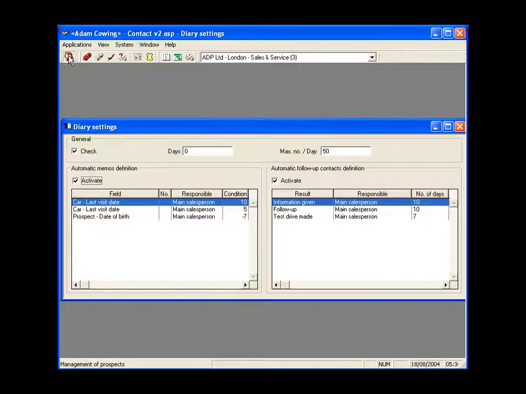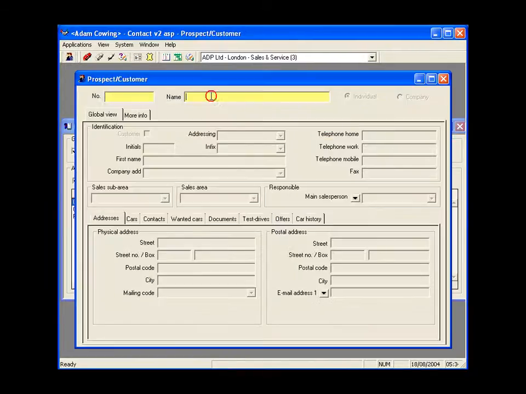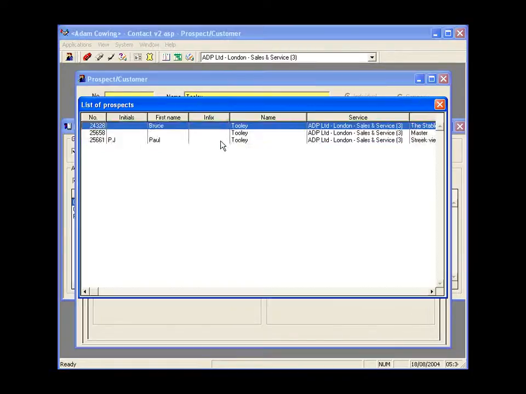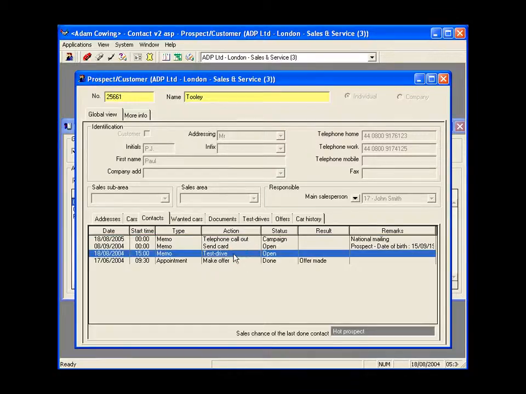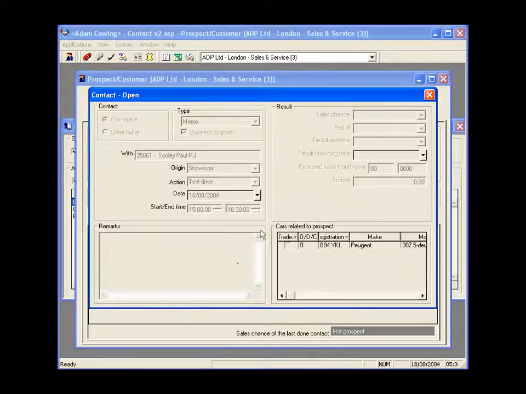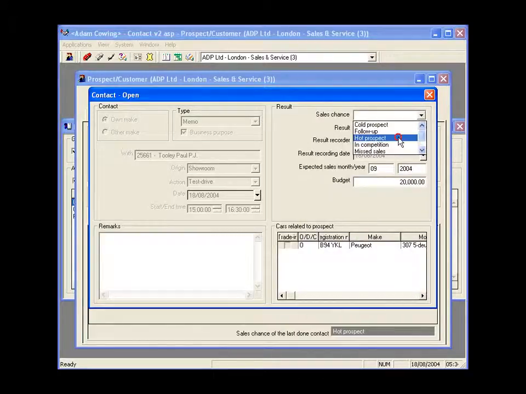Now as it happens, our Mr. Tooley has a test drive planned for this afternoon. We call up our Mr. Tooley and open the contact. Everything went as expected and Mr. Tooley made his test drive in a Peugeot 307 brake.